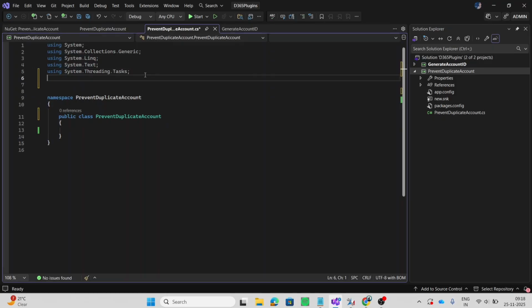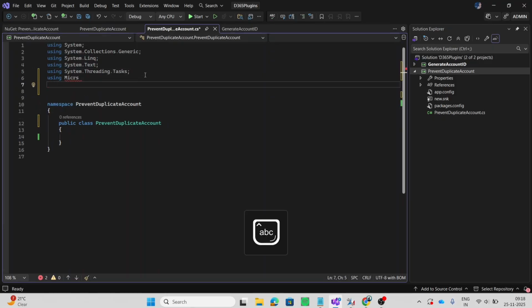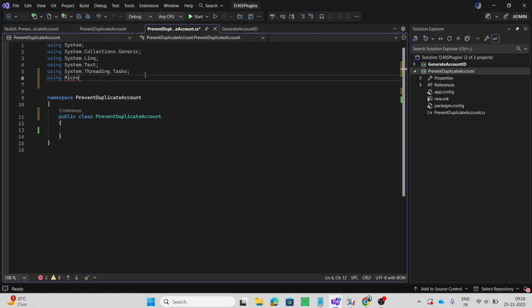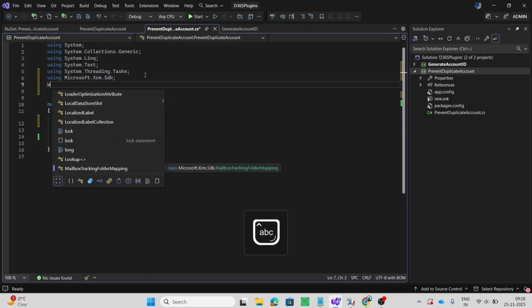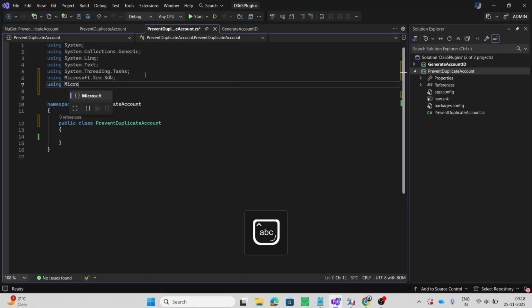But before writing the code, I'll include Microsoft.Xrm.Sdk, and also we want the query, so I will also import Microsoft.Xrm.Sdk.Query. All right, that's it. So let's write the code.